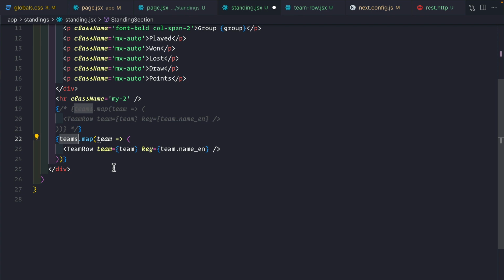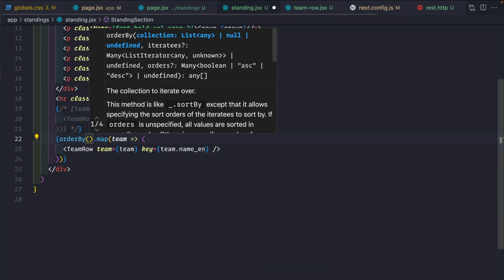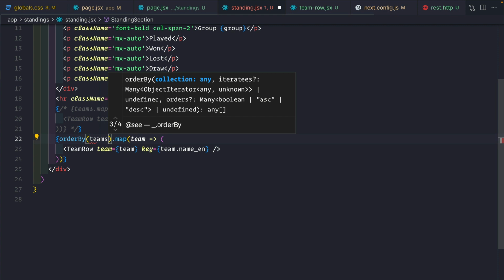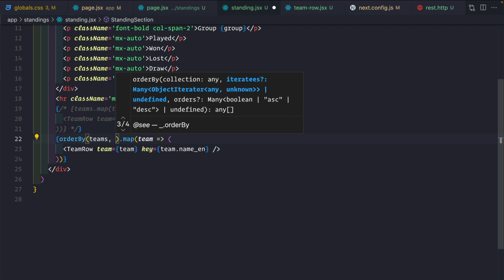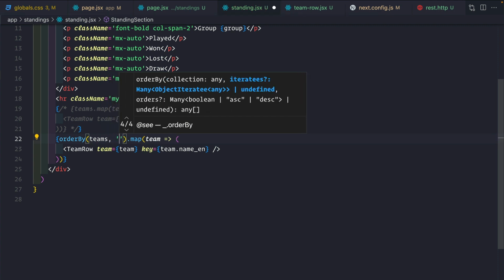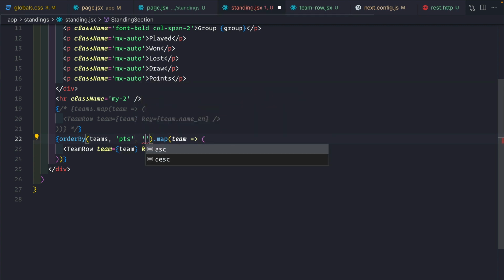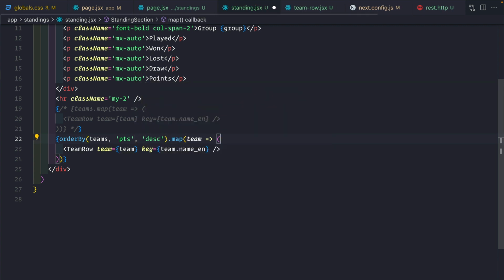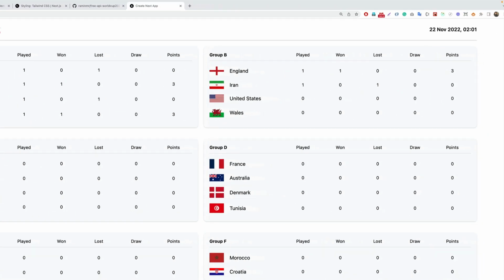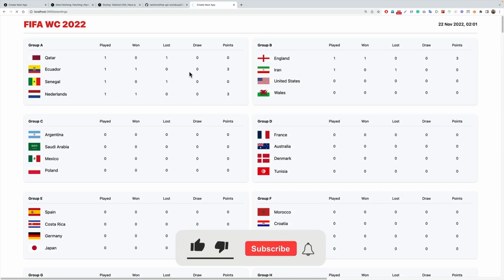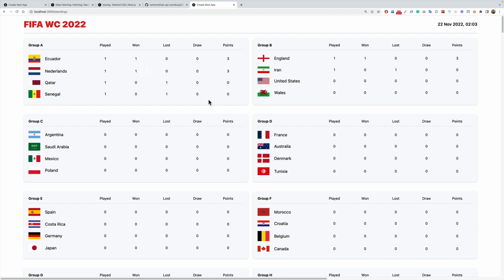So instead of mapping the teams, I would simply say orderBy, and then I want to provide my collection, that would be teams, and then the iteratee, that is on which thing I want to order it by, and that would be points. And then the order in which, either ascending or descending. So I would be simply providing here descending. So if I save this and reload the page, we would be seeing our top 2 teams at the very top inside the groups here.